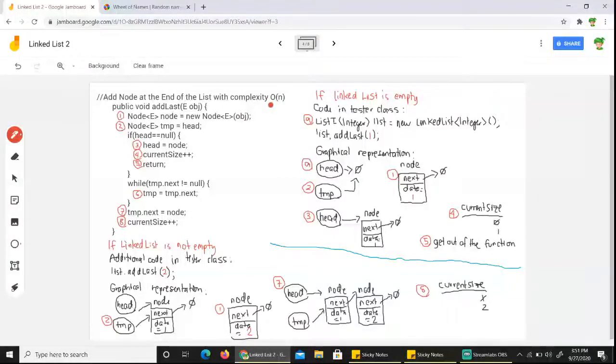Let's examine the complexity of this line of code, although it's already written in our comment as complexity order of n. So this line of code is 1, 1, 1, 1. This while loop is n. It's 1, 1, 1. So applying the rules of algorithm analysis, the final complexity is order of n.